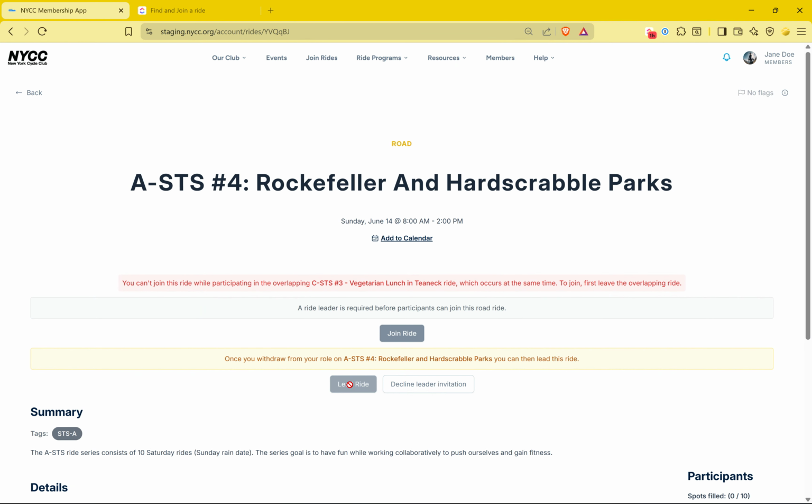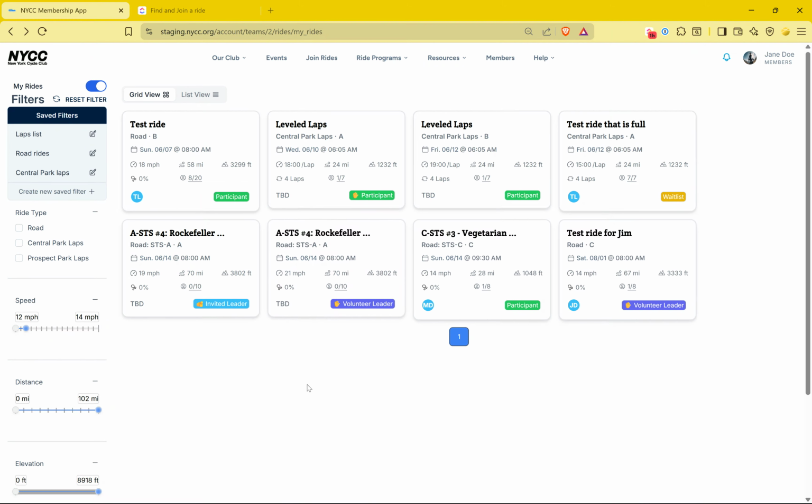So they can click lead ride if they want to join it, or they can decline the leader invitation. Now this one, they can't lead the ride because they're already on an overlapping ride. So once they withdraw from this overlapping ride on the same day, then they'll be able to lead this ride if they want. So the system's really making sure no one person is on more than one ride on a given day and time. Let's take a look at another one.